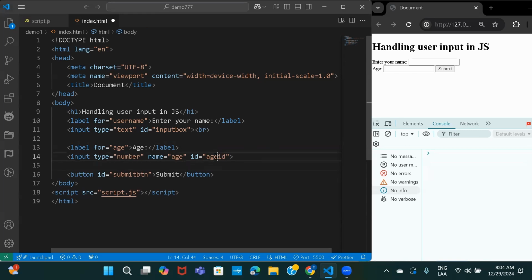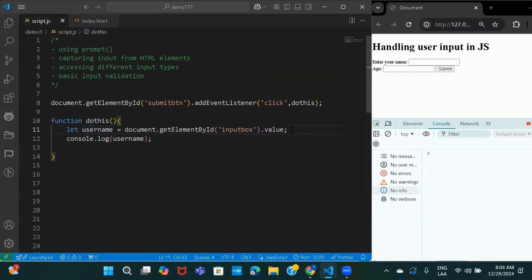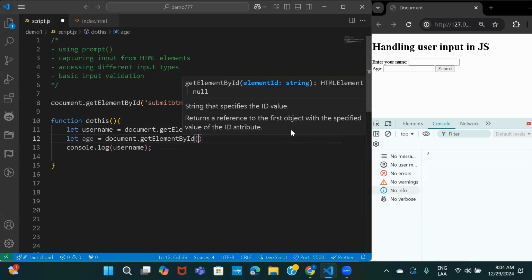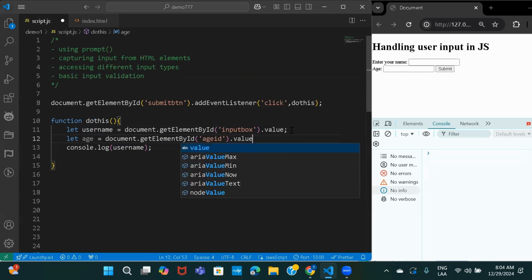Now let's take this ID and go back to the JavaScript file, and similarly to the way I've received the username, I'll receive the age as well. So document.getElementById, and what's the ID? This is the ID dot value, so whatever the user enters into that. Let me save this and I'll also log this one as well.